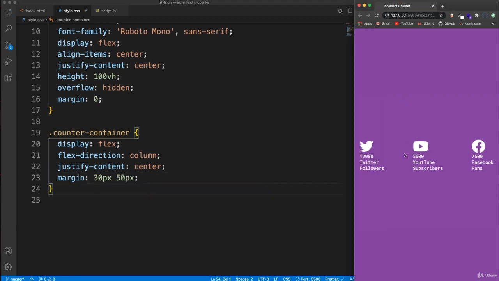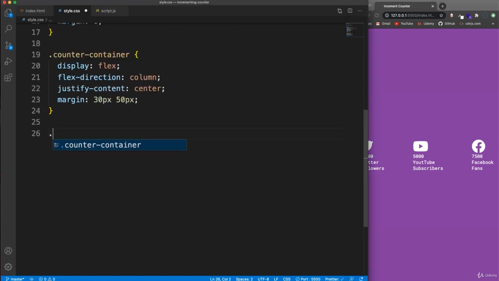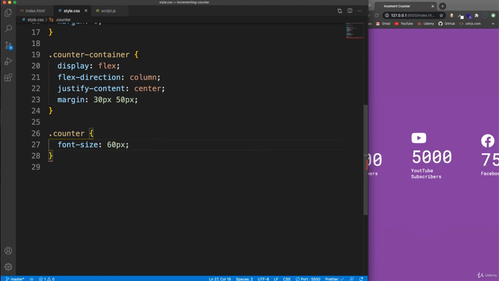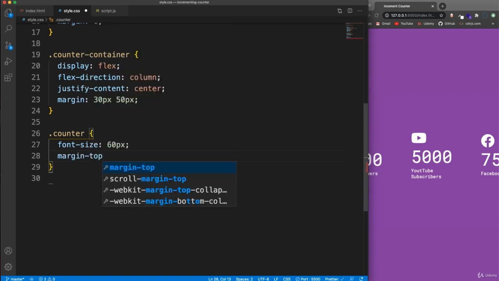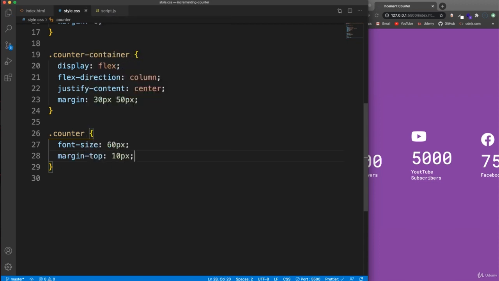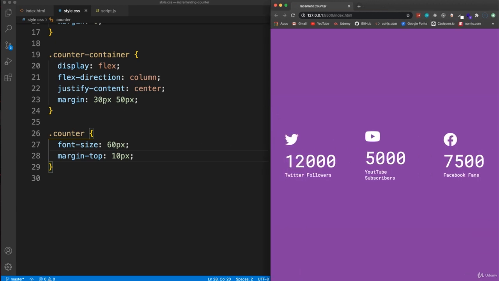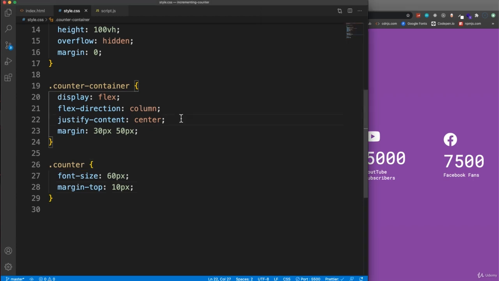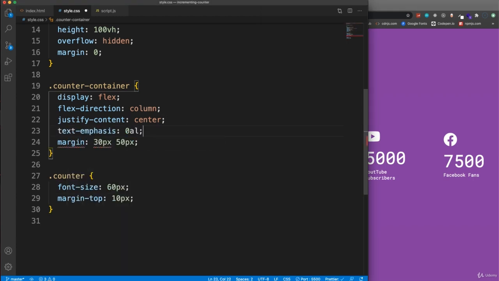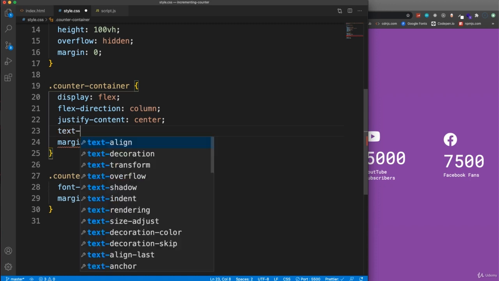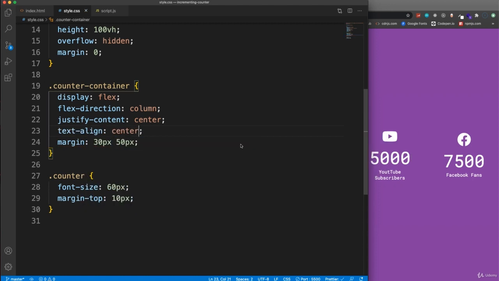And then for the counter class, I'm going to set the font size. This is the text that's going to increment. I'm going to set that to 60 pixels. We're going to make that quite big. And then let's add a margin top of 10 pixels. And let's also align, in the container here, counter container, let's do a text-align to the center. Good.